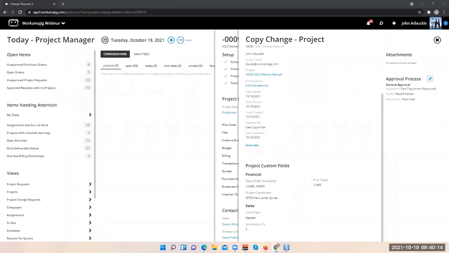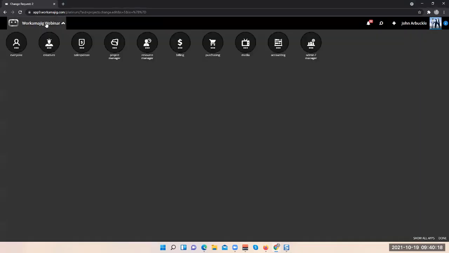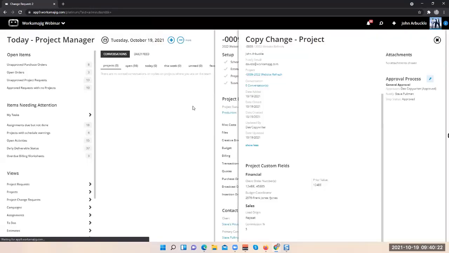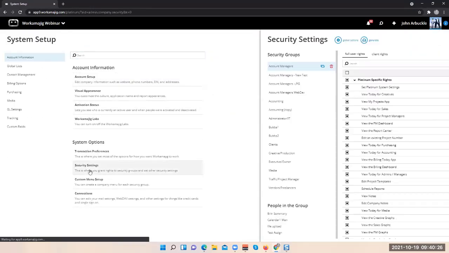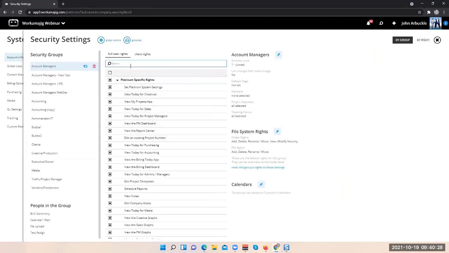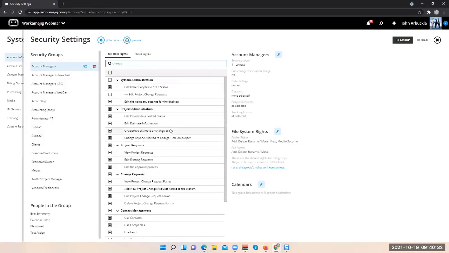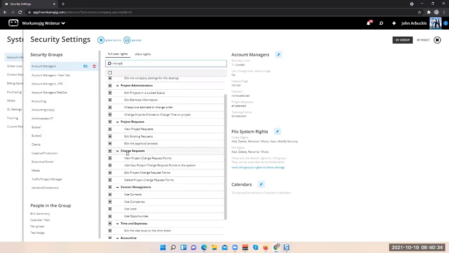So now, again, I saw how to use it. So how do we set this up? So if I come into, again, menu, admin manager, system setup, we're going to have a couple of things. So first off is the security settings. And that would just be that we have change requests, right? So we have, here we go, the section on change requests.